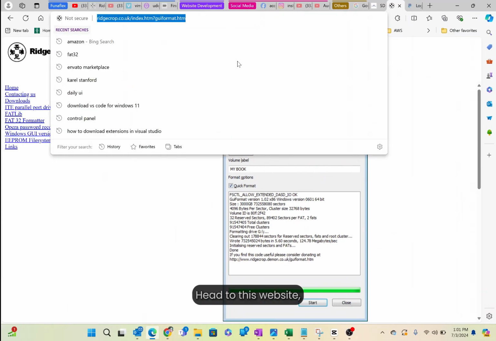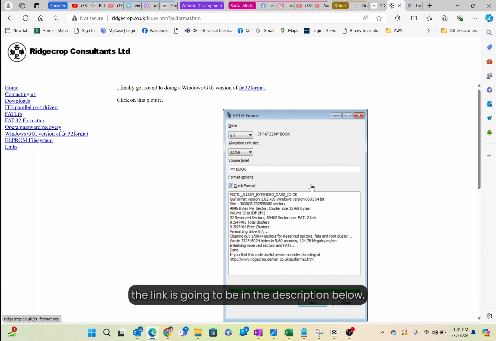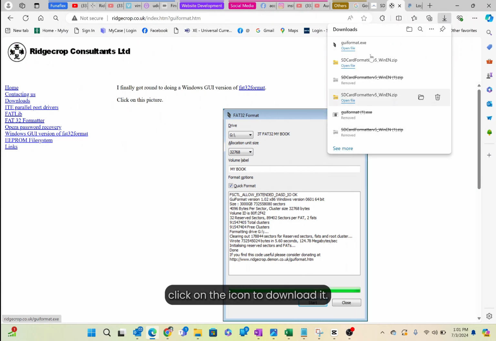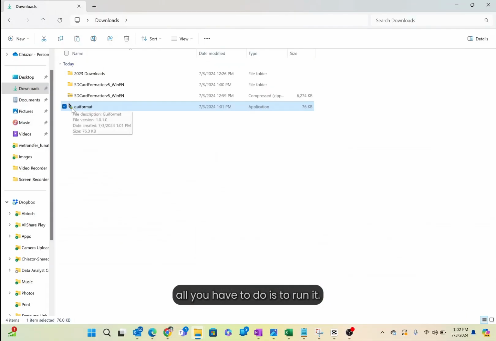Head to this website. The link is going to be in the description below. Click on the icon to download it. This you do not need to install on your PC. All you have to do is to run it.